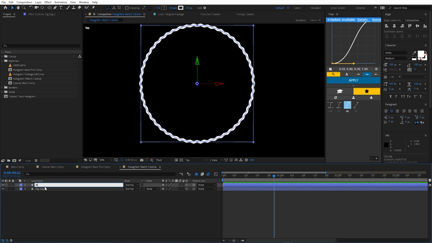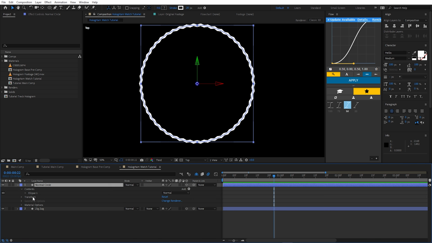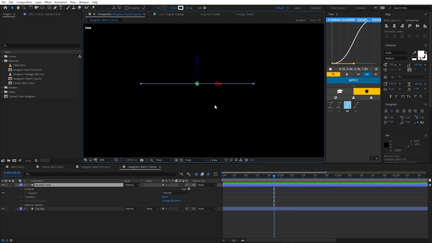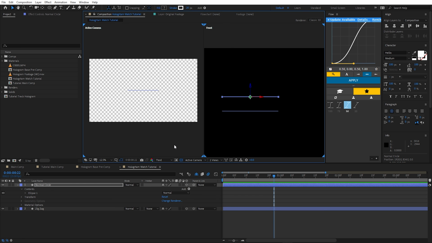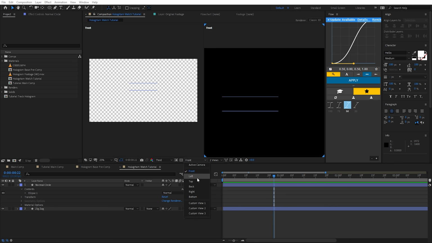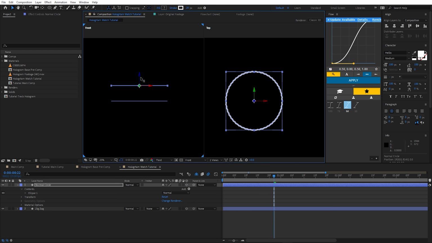Now we'll rename this to normal circle. We'll go down to the contents, and for this one we'll delete the zigzag, and we'll go over to the front view, and we'll just bring this up a bit so it just sits right on top there. By the way, we can switch to two views, and we'll leave this one on the left to front view and this one on the right to top view. And then we can use both of these views to position them properly.